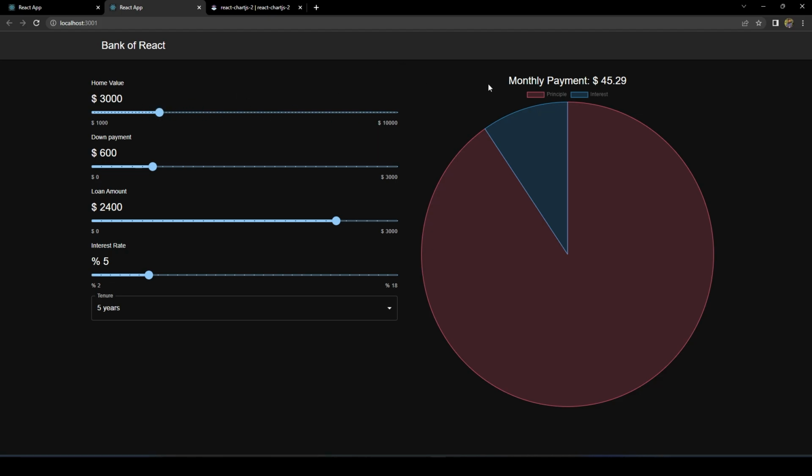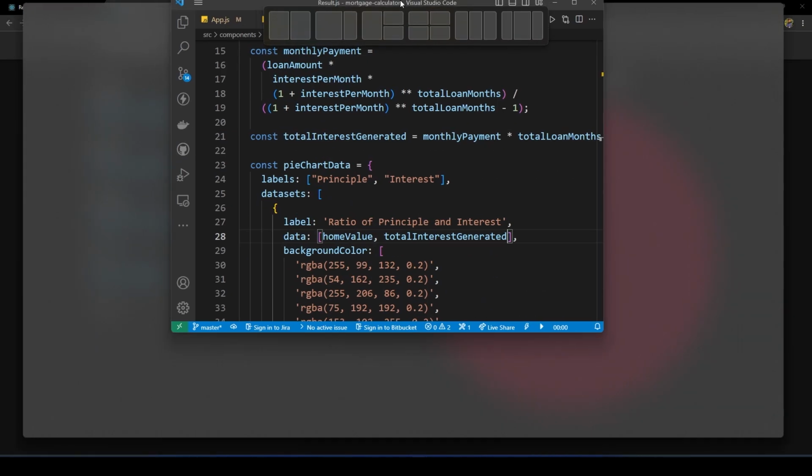And how much interest did you pay to the bank? For $2,400 at 5% interest for 5 years. If you put your mouse here, then you can see the total amount, which is almost $318. Okay, so let's go back to the VS Code. We still need to fix a couple of more things.